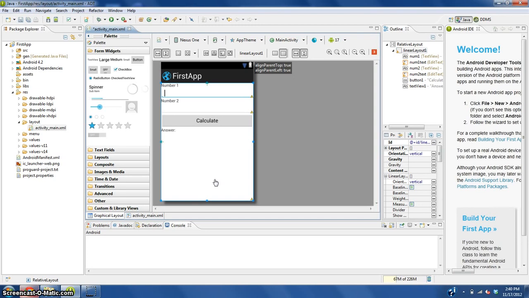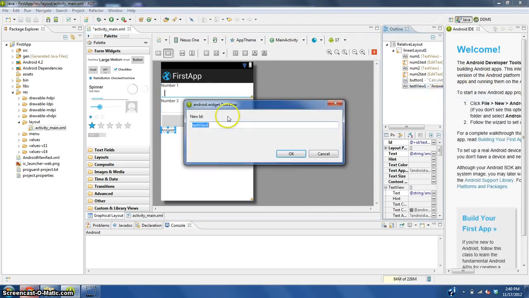Now, we need to change some things in the coding point that will... Oh, you know what I forgot? Forgot to add an ID to this answer text view. Now this is going to be answer txt.